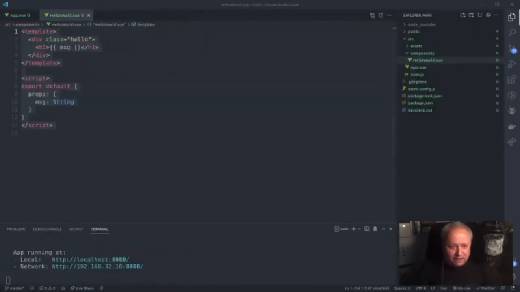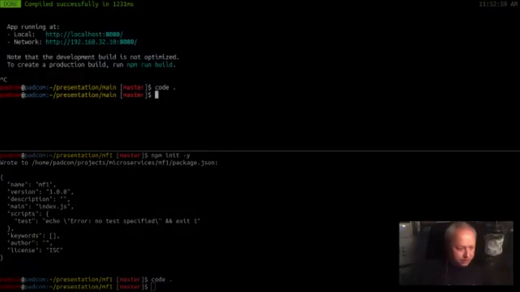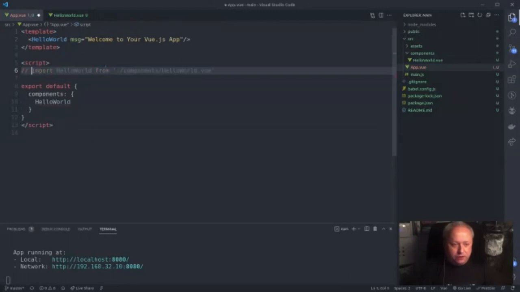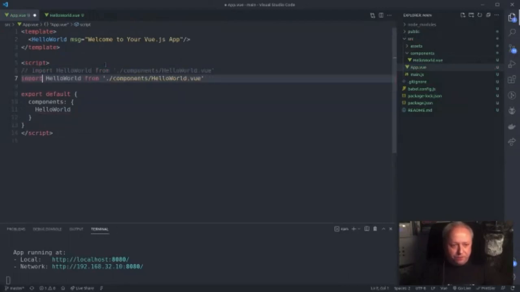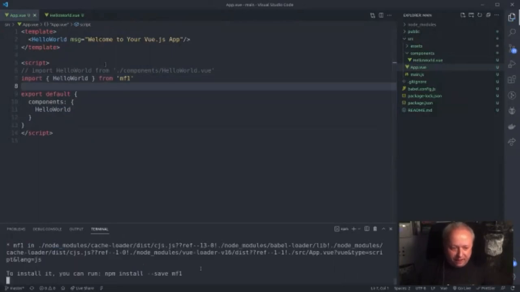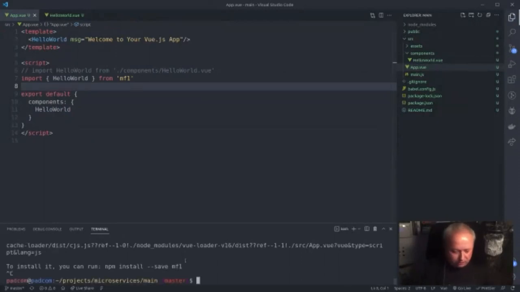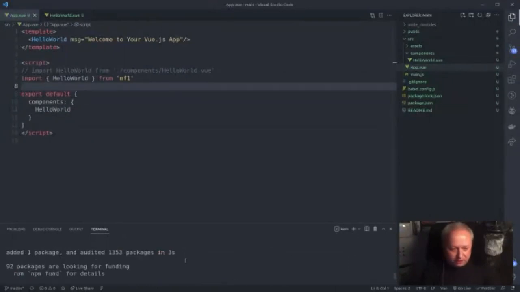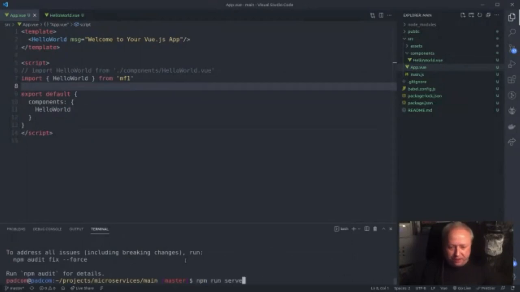Now that we have that, let's go into, where's the shell? There it is. Let's go back to this, and that should be main, yeah. And in here, we're going to do something else. We're going to import HelloWorld. But remember, it's a named export. We want to get it from MF1. Just like that. And lo and behold, you're going to see that, hey, we don't have MF1. But that's not really a problem. npm link MF1 is going to give us what we need. And we've got one package added, which is nice. And now we're serving.